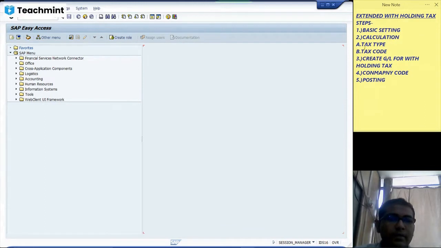there are some parts, where we will check the withholding tax in our country and define the withholding tax key. In the calculation step, we will create the withholding tax type for invoice posting, the withholding tax type for payment posting, and the withholding tax code.